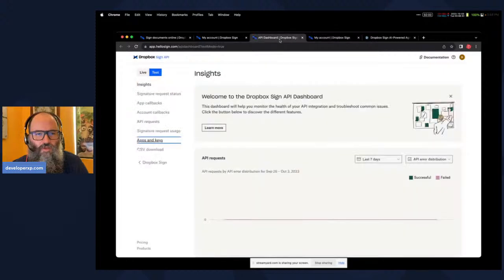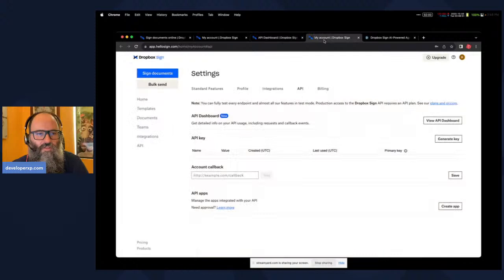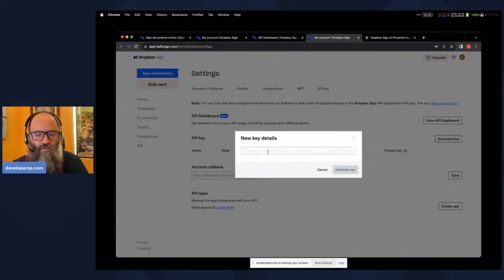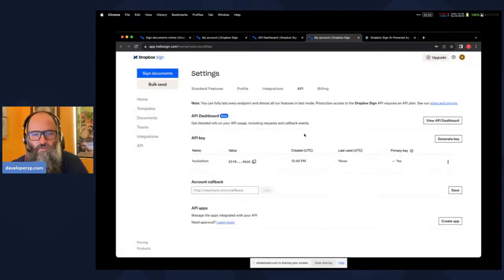Why is this open, and with this being a dashboard experience, it's kind of surprising to me that it opens a new tab. All right, so I can generate a new key. So we can just say hackathon. Yes. Looks like I can copy that API key at any time. Great. Might need a callback.